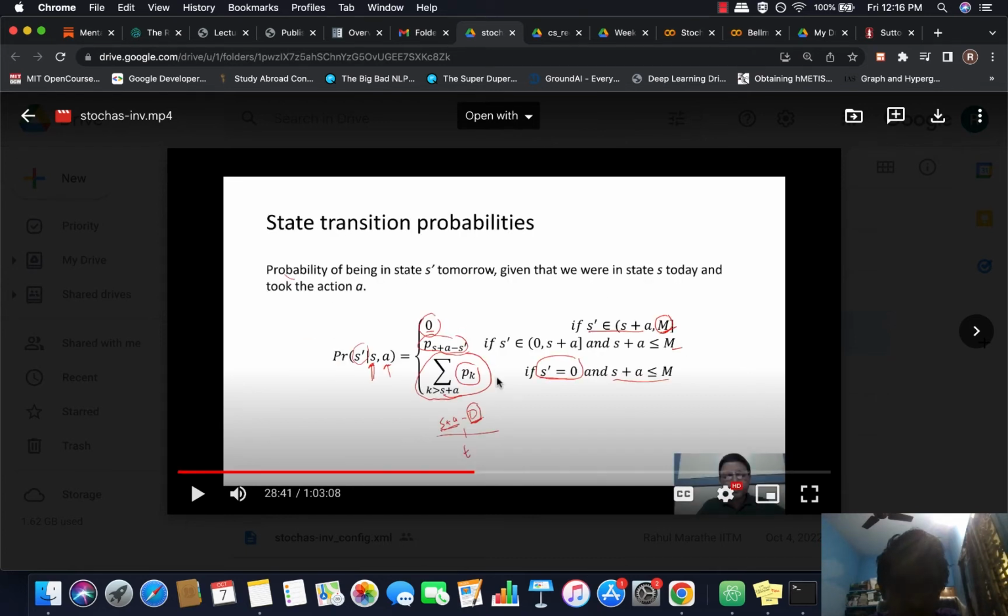if the next state is greater than s plus a, current state plus current action, but less than the inventory value, then this is theoretically not possible, and so this is 0. And if the next state is between 0 and s plus a, and s plus a is less than or equal to the inventory value, then it is equal to the probability of having a demand of s plus a minus s dash. That's the demand for this region, and so that is the probability.